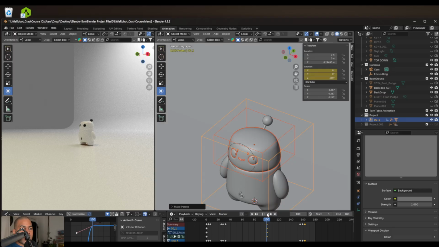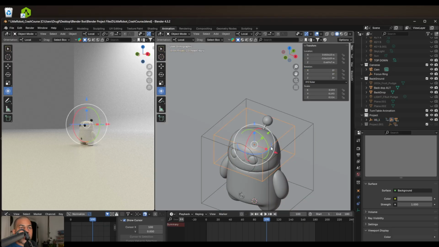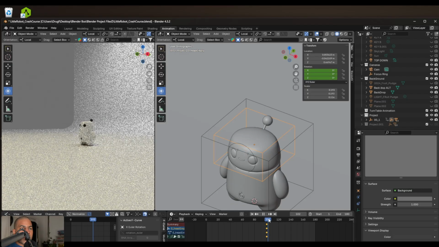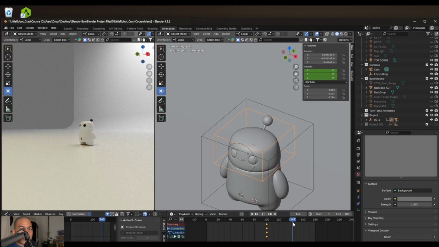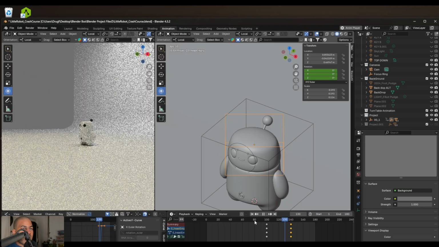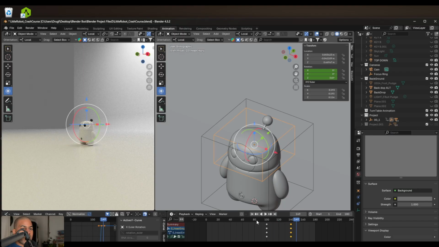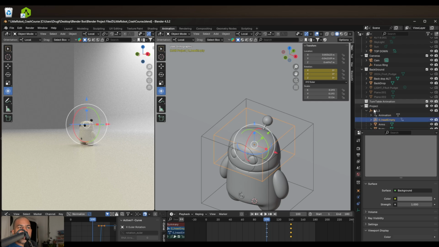So now when it gets to here, I want this. We're going to set a keyframe here. And he blinks around there, so let's do like 140. And let's put this to 360. And eye. Oh. Okay. Okay, so we missed something here.